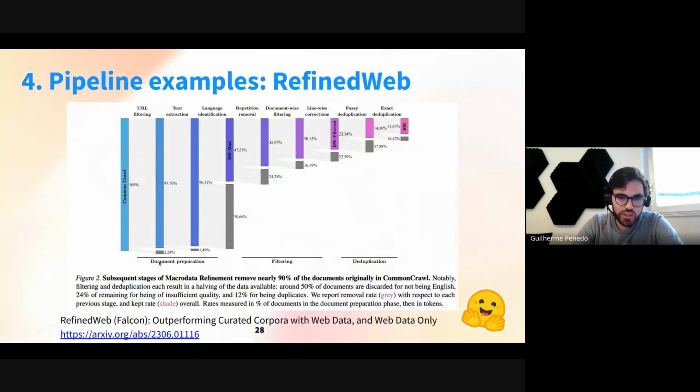And you can see how much each step removed. So starting with URL filtering, which doesn't remove much. And then language ID, which removes 50% of the non-English data, and so on and so on. And by the end, you have the deduplication, and you end up with like 10% of the original data. So RefinedWeb, just for some context, is the dataset that was used to train the Falcon models.